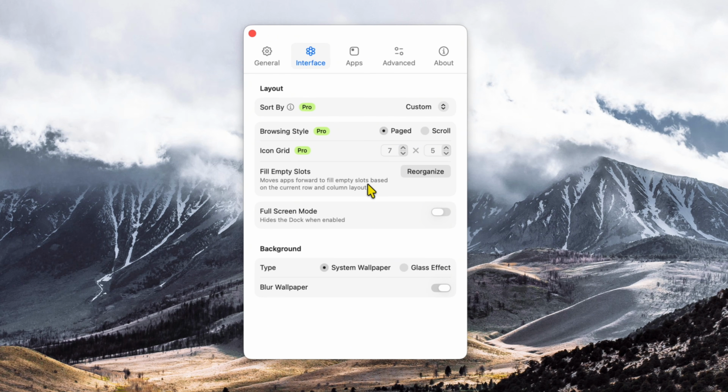Fill empty slots. You can reorganize them. There's a whole bunch of stuff in here, including the system wallpaper. You can actually add your own wallpaper in here if you want behind it, or you can use the glass effect. Different things like that. So it's pretty cool overall.